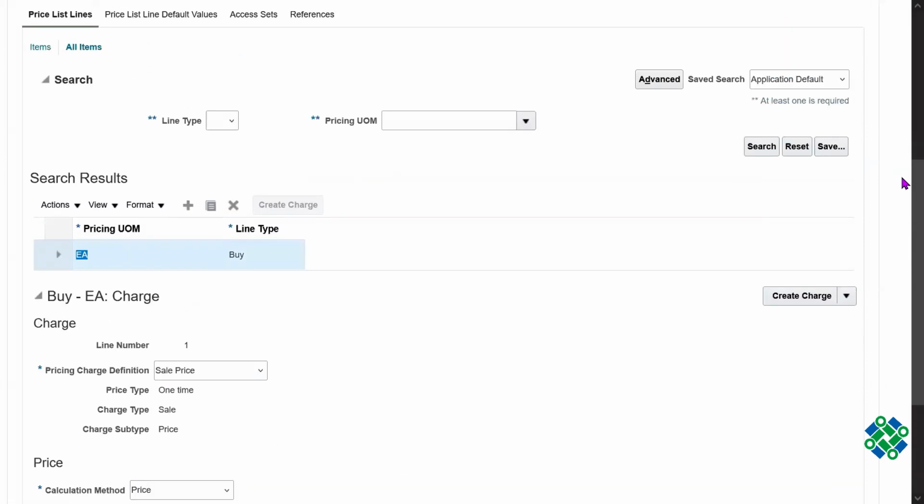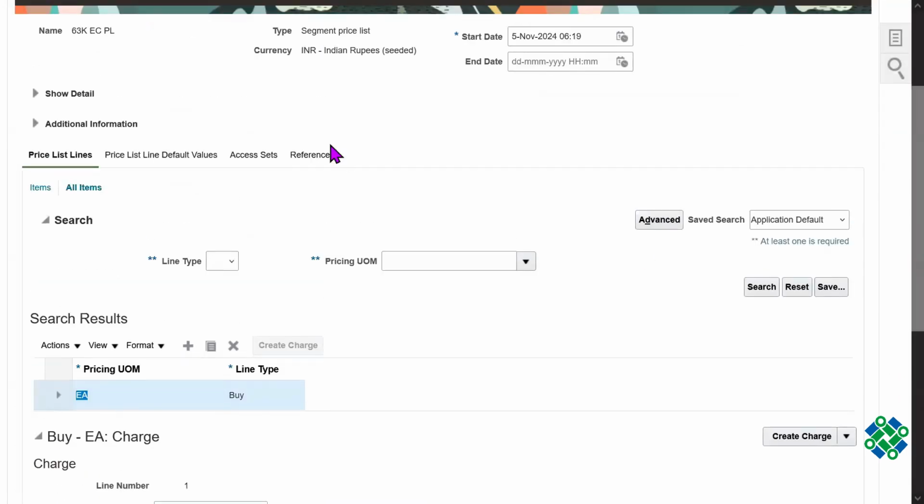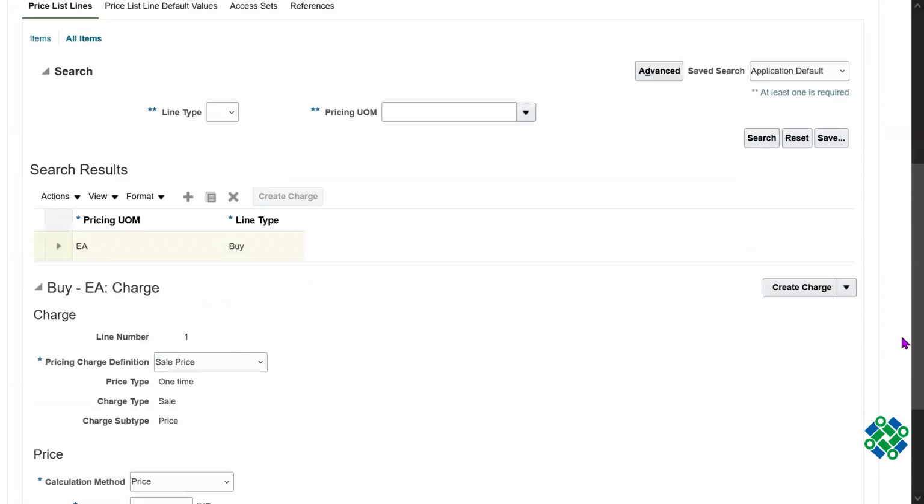First of all, what the system will do is check whether the item has the price or not. If the item does not have the price, then it will check whether that item's unit of measure has the price or not. What is the first preference? The first preference is the item selling price. If there is no item selling price, then it will take the item UOM price. Okay, clear? Yes, sir.